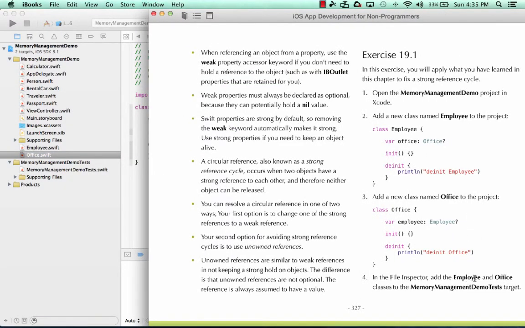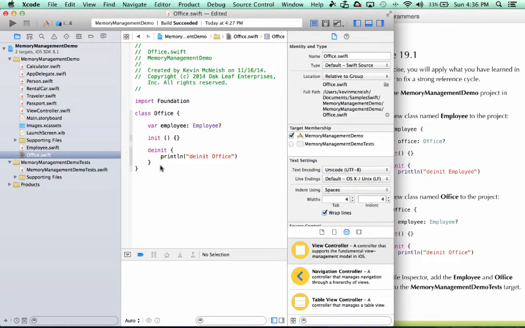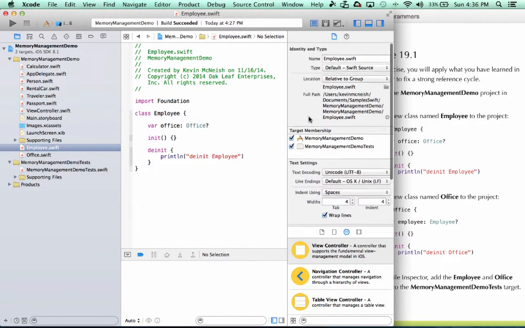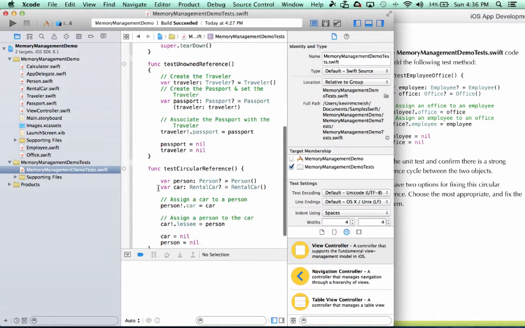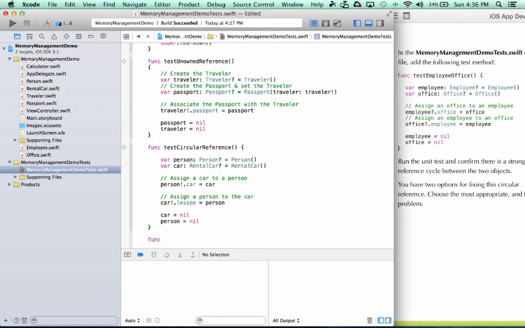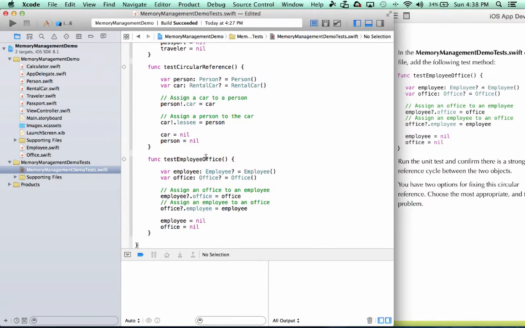In the file inspector, add the Employee and Office classes to the Memory Management Demo Tests target. So I'll display this, go to File Inspector, and with this one selected, I say that it is part of Memory Management Demo Tests. And do the same for the Employee. For our next step, in the Memory Management Demo Tests.swift code file, add the following test method. And the testEmployeeOffice method is completed.